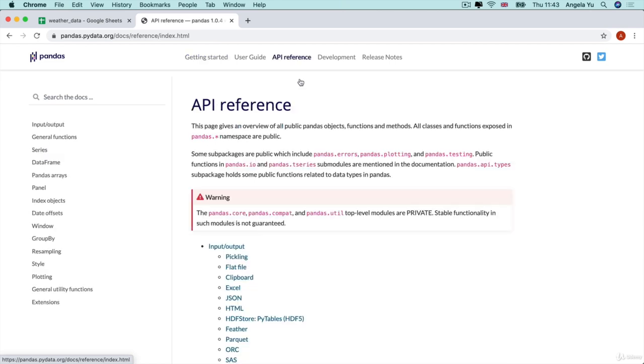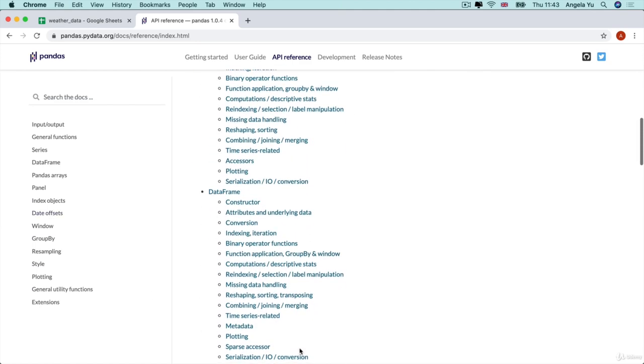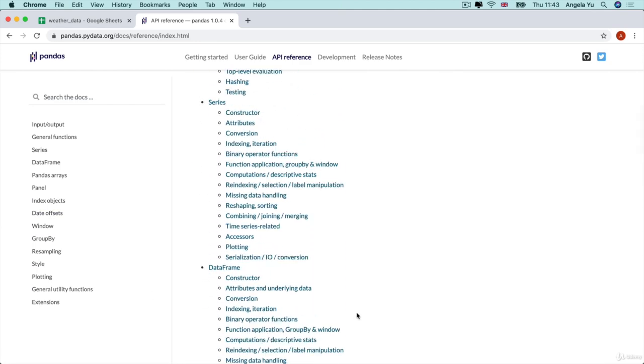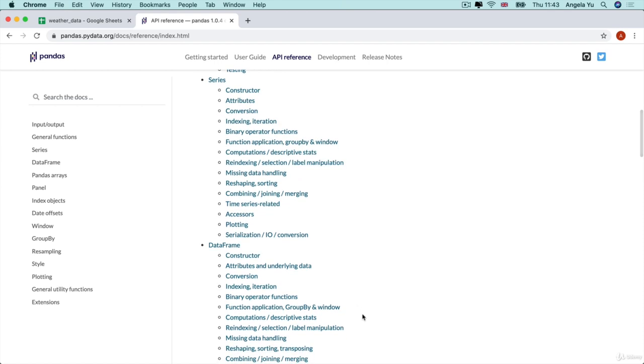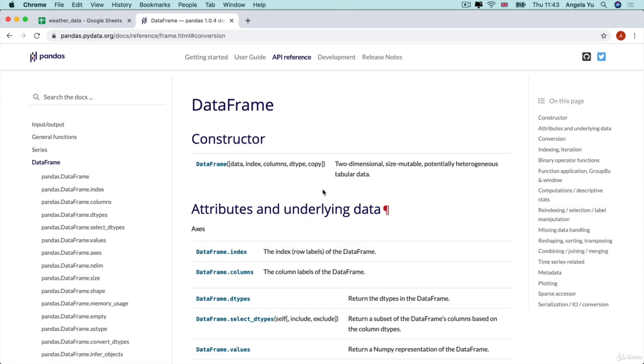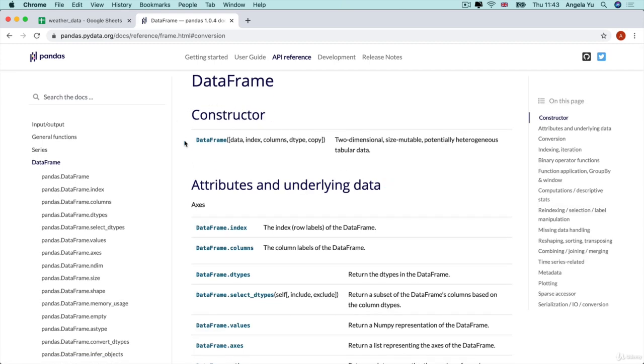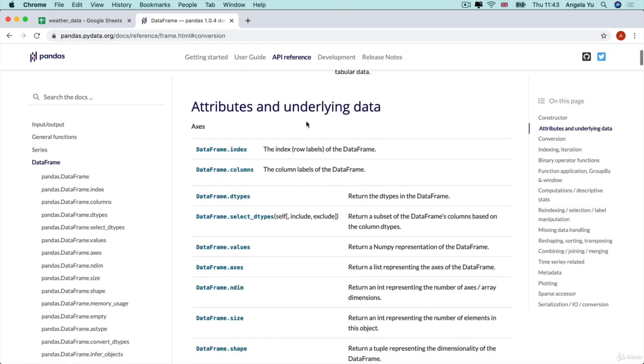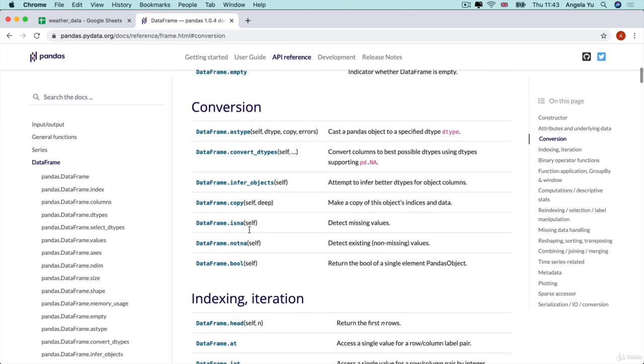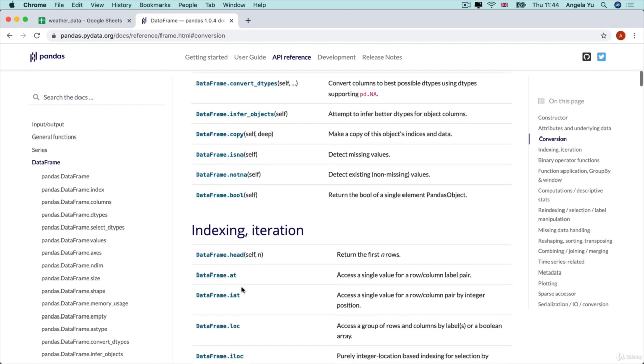Now, if we go over to the API reference, you can see that this is basically a list of all of the things that you can do with pandas. And it is a long list of things. But let's take a look at those two core classes, the data frame and the series. So if we go to the data frame, you can see that it has things on how to construct a new data frame, how to get hold of the index, how to get hold of the column labels, and there's a whole bunch of attributes that you can tap into, as well as many methods.